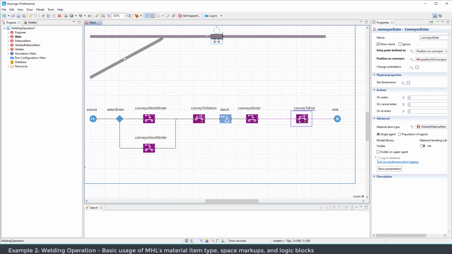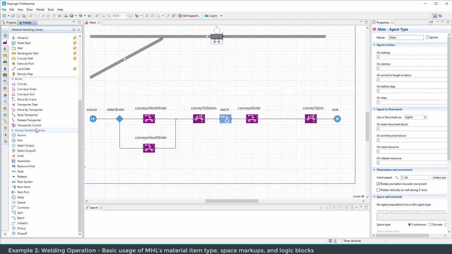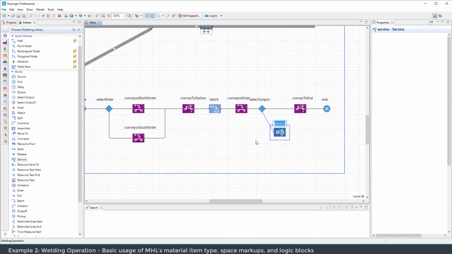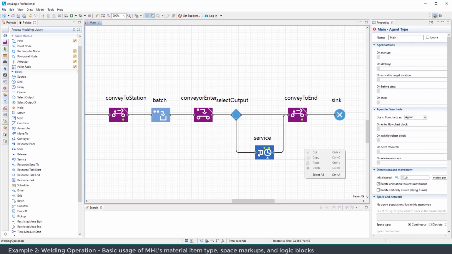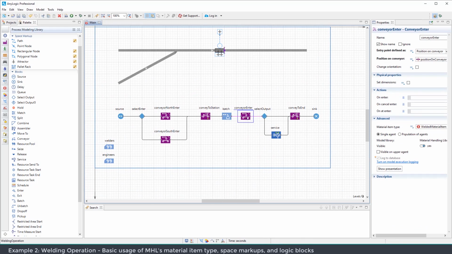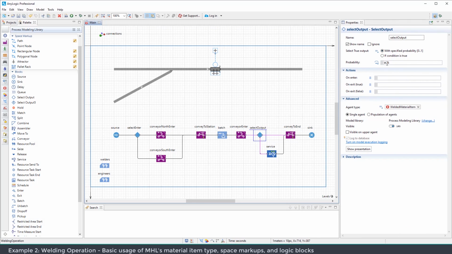Now it's time to add the inspection process right after the welded item is put on the conveyor and before the convey to end block. I add a select output block with a probability of 0.5 to say that 50% of the welded items need inspection. Those that need inspection will go to a service block, and eventually all welded items are conveyed to the end of the main conveyor as it was before. To be able to visually see the items that need inspection, I change their fill color to orange.